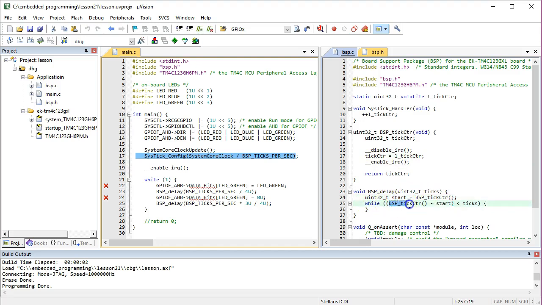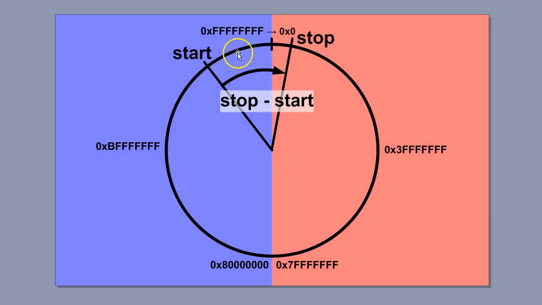Next, it enters a polling while loop, which constantly reads the tick counter value and computes the difference from the start. The loop continues as long as the difference is smaller than the specified number of clock ticks. Please note that the 2's complement arithmetic, which I discussed in Lesson 2, handles properly the discontinuity when the tick counter rolls over from all F's to 0.